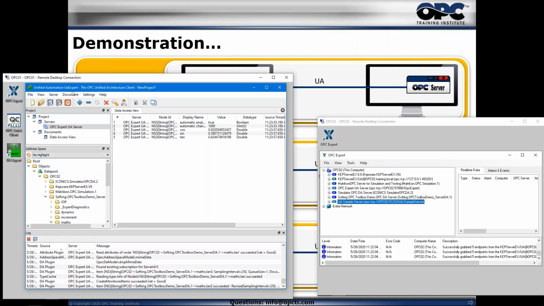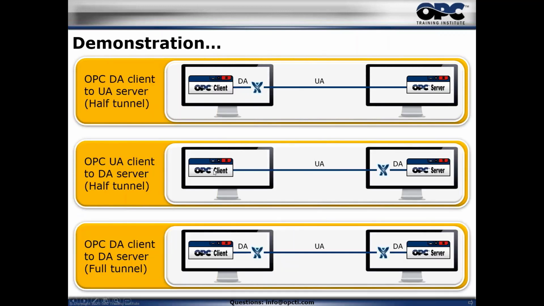On its own, Unified Automation UA Expert cannot connect to a DA server, but through this converter, we're actually getting data from a DA server. So again, there's UA Expert connecting to OPC Expert, connecting to the Softing OPC DA server. OPC Expert here is taking OPC DA and sending out OPC UA. So it's taking a DA server and it becomes a UA server.